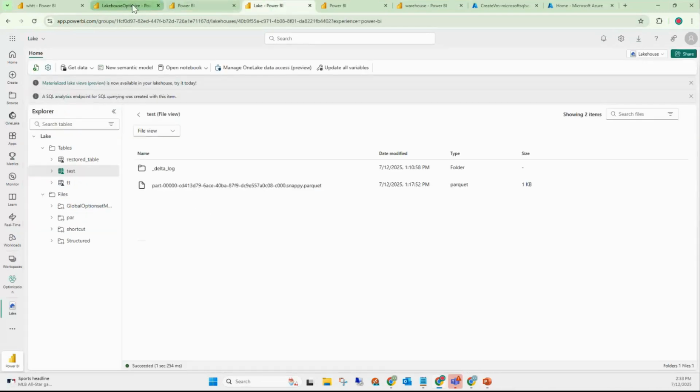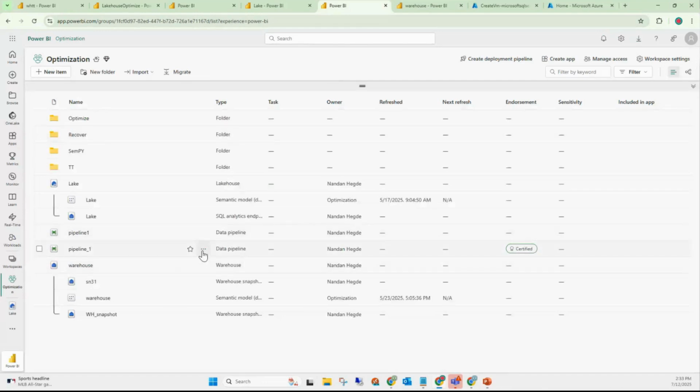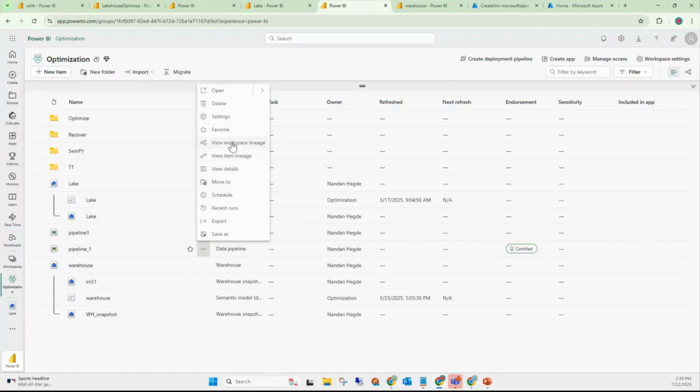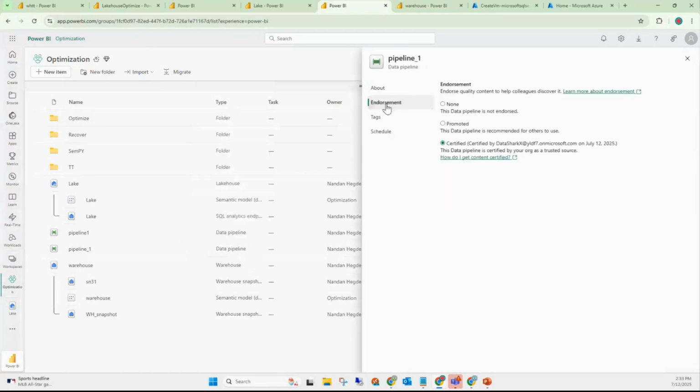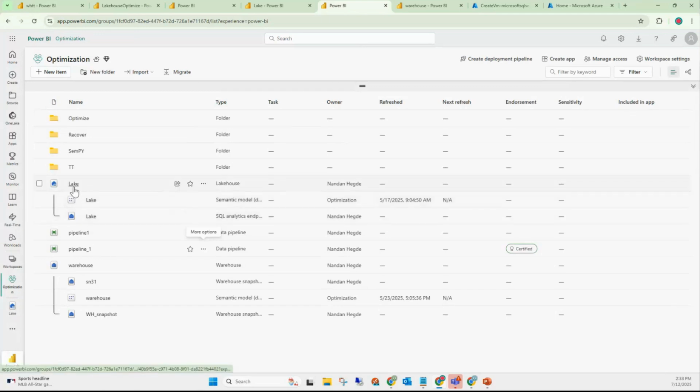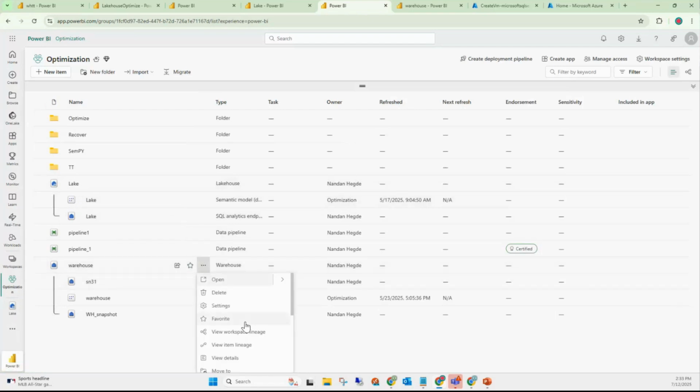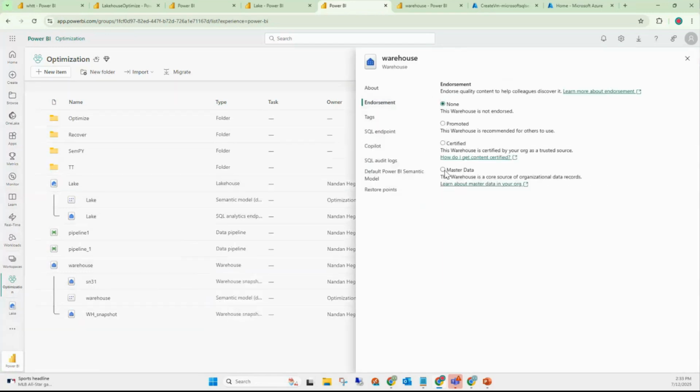Now the reason why on the pipeline I am only able to see two endorsements is because this is not a data item. Pipeline is an offering for data transformation, etc. It does not actually hold any data, correct? Whereas objects like lakehouse, warehouse, or Fabric SQL database actually hold data, and those can be endorsed as master data.